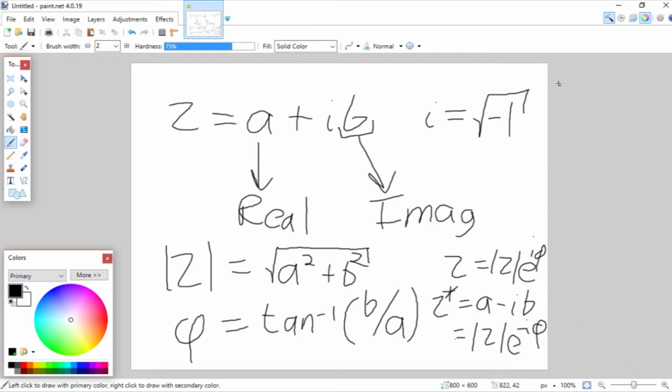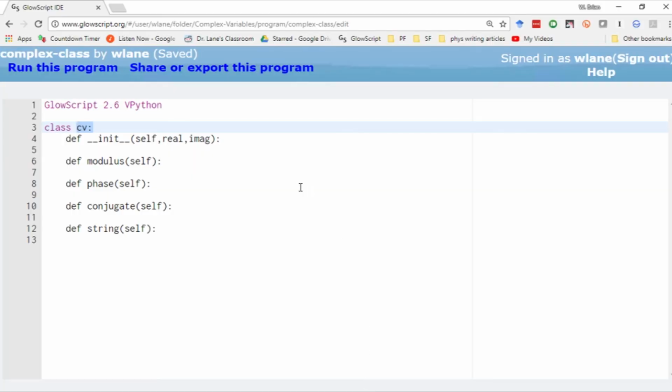So we would like to have a type of variable in VPython that can do all of this, so that we can maybe do some quantum mechanics and some complex electromagnetism stuff. So what I've done is I've gone ahead and started a class. We're going to call it CV for complex variable. And if you're not familiar with how to set up a class in Python, check out the video in the description below to get a little bit of an overview. Anytime you create a class in Python, you have to start out with this function init. And basically in here you put in all of the inputs.